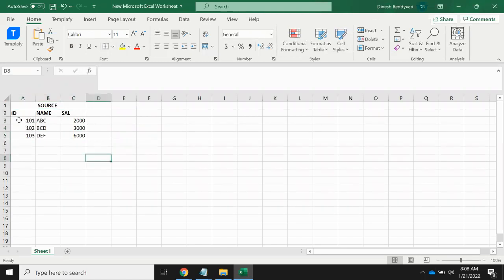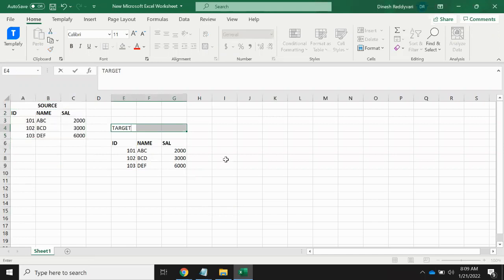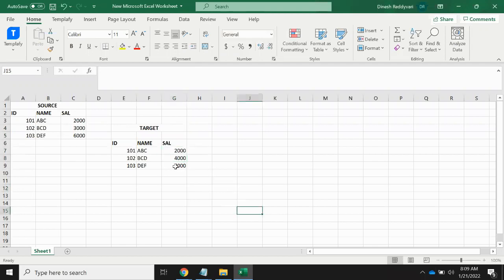Whenever the employee salary changes, maybe once in 6 months or yearly, we need to maintain the changes in the target table. Now let's assume this is the target table. In the first year, this particular employee's salary remains the same. There is no increment for him. And this employee's salary has been changed, instead of 3000, to 4000 here. And this employee's salary has been increased to 6500. Now, what happened here? This is your source data.